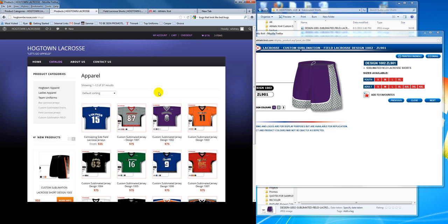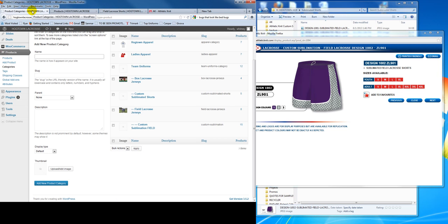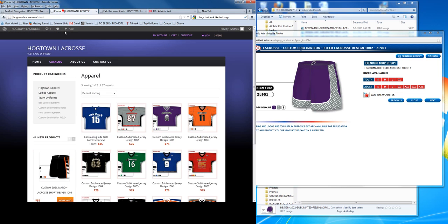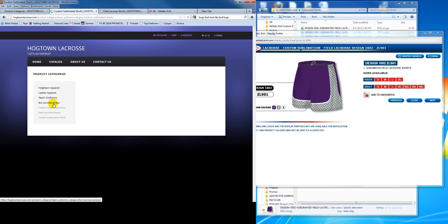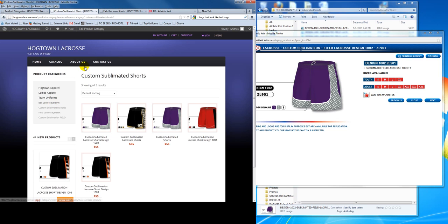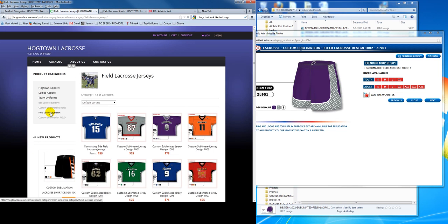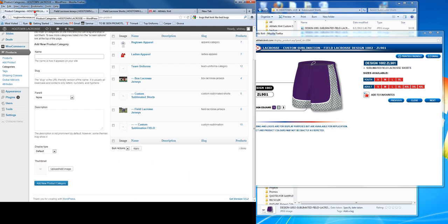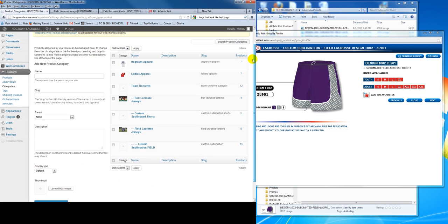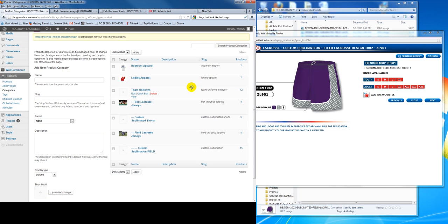So for example, if I go into custom sublimated shorts, which is the new category that we just added, there's no image beside it. But if I were to go into field lacrosse jerseys, this image shows up over here. So those images come from our product editing, our category editing section.